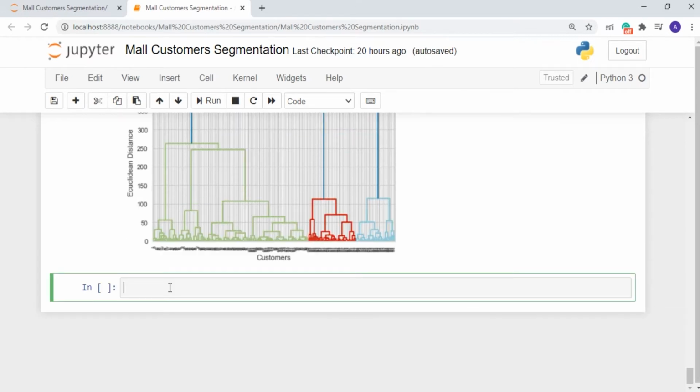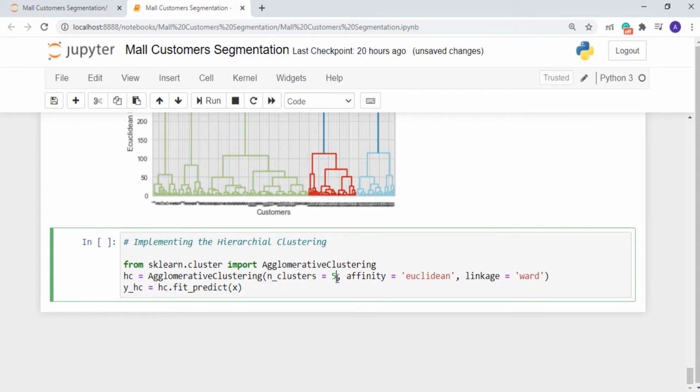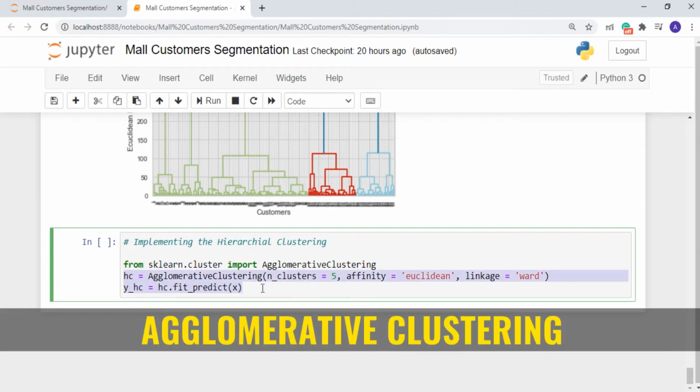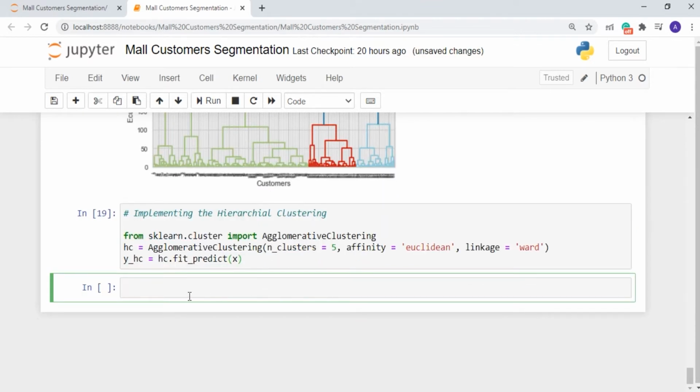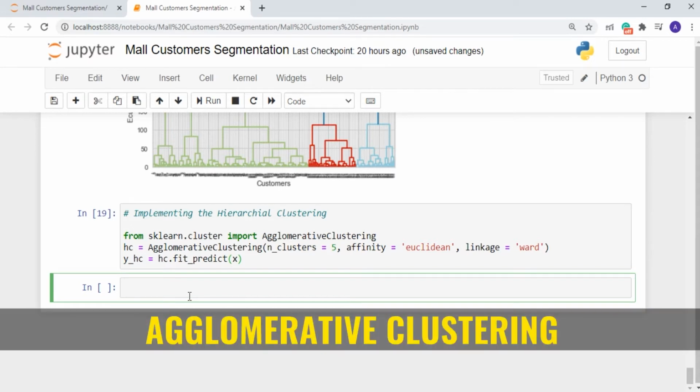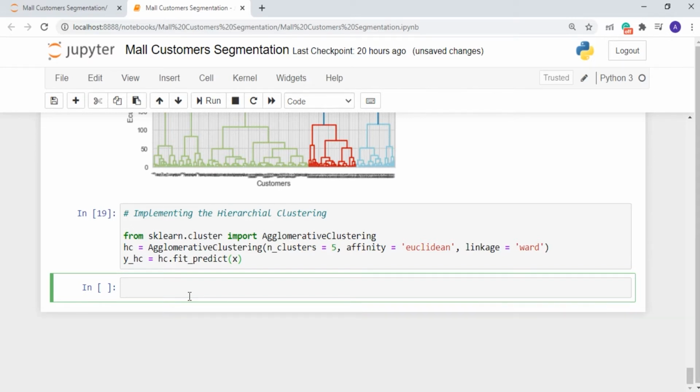Now we'll see the implementation of hierarchical clustering. As we know that we need to have 5 clusters for our hierarchical clustering, let's implement the hierarchical clustering algorithm. We will use agglomerative clustering this time. If you want to, you can try implementing divisive clustering also. While implementing agglomerative clustering, we will specify the n_clusters parameter as 5, which means we want 5 clusters from the data after performing clustering.